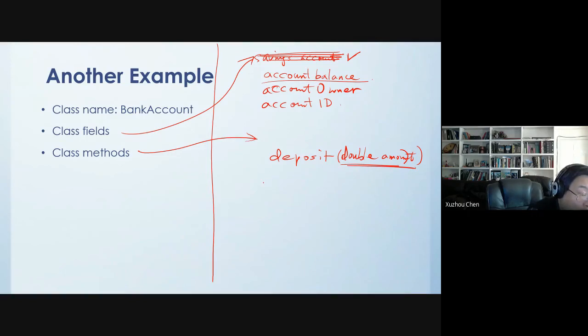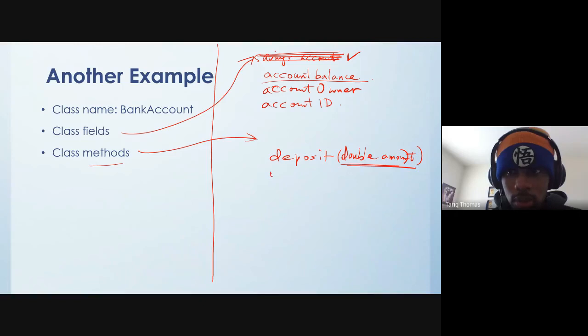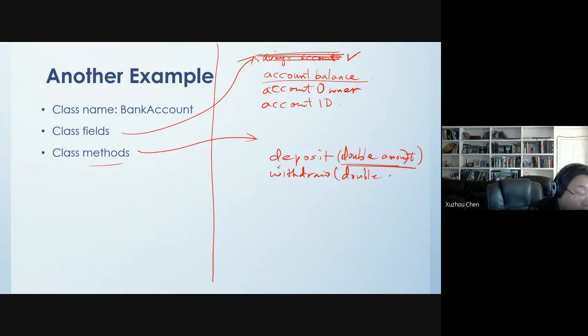What other operations, what other methods do you want to create? Withdrawal. Withdraw. And also, you want to tell how much you want to withdraw, right? Amount. Deposit, withdraw, and sometimes I want to check a balance. So I'm going to call get balance, right? When I say get balance, I don't have to provide anything, just get the balance. Okay, so these are the methods.